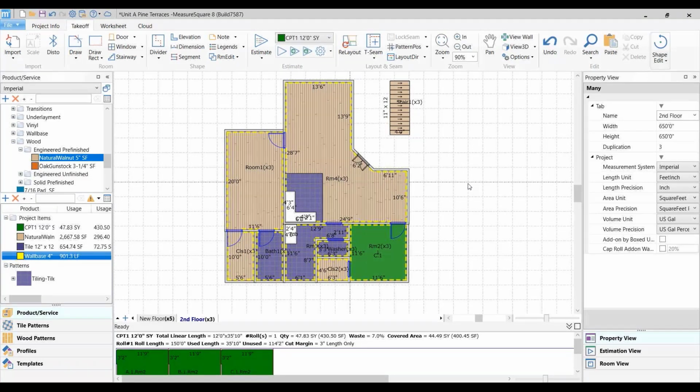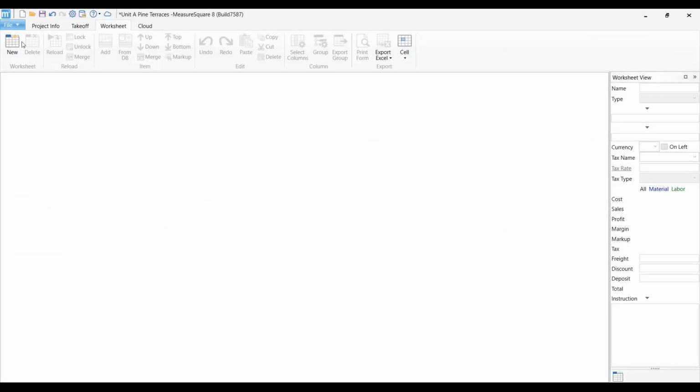This video will walk you through how to generate a worksheet for your estimate of the rooms for this multi-family unit. Once you have the product laid out to the correct estimation, you will create a worksheet. Click on the Worksheet tab and then click on the new icon in the top left.